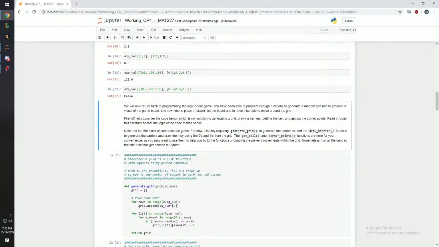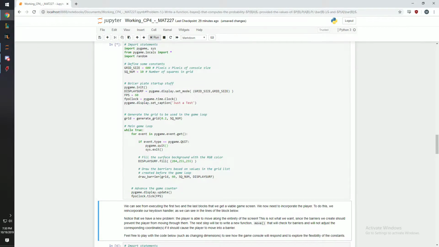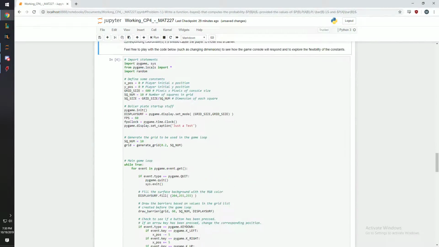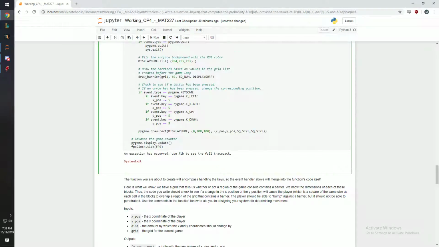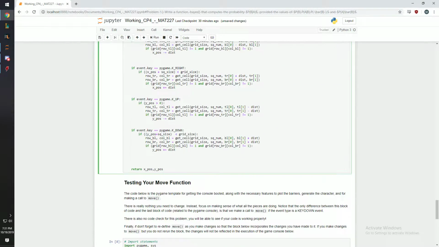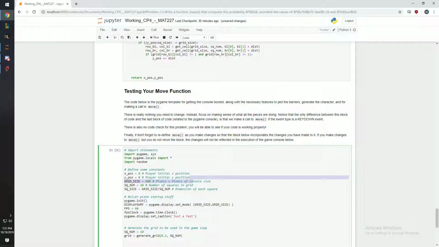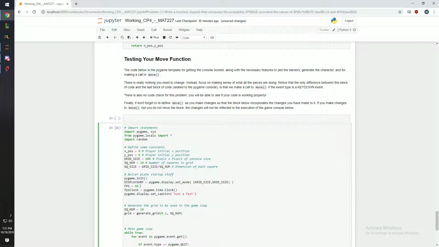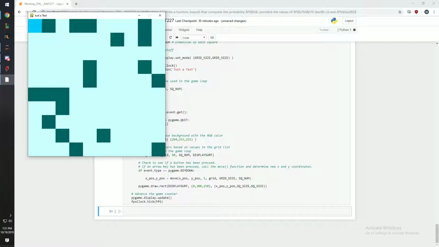So let me run these just so I can show the move function here. Alright, so you can't see this, but I'm trying to go left and I'm trying to go up. It won't let me go right either because I'm in contact with the barrier.